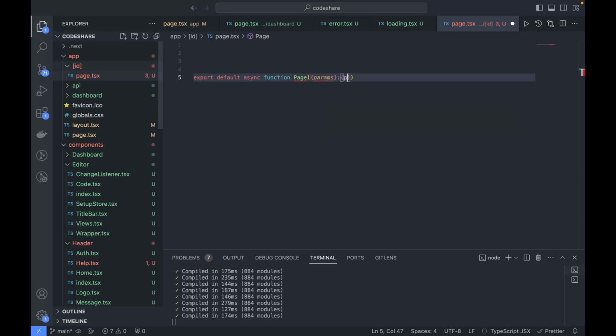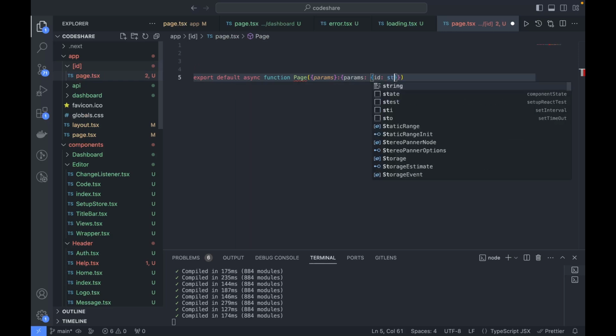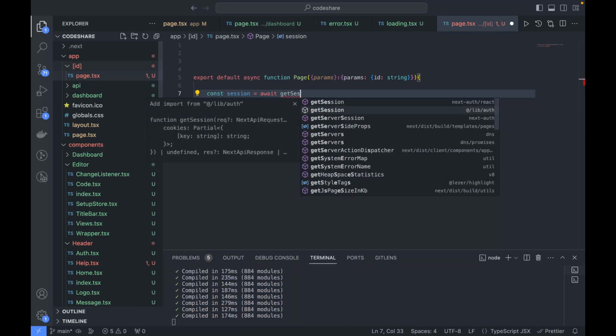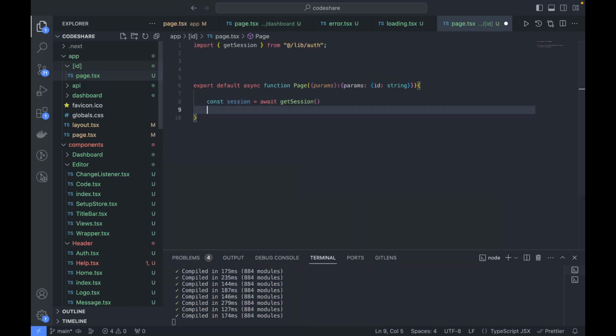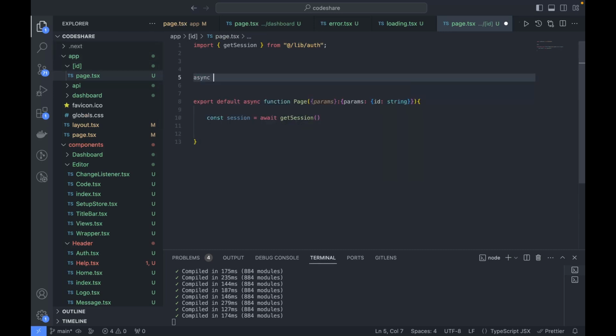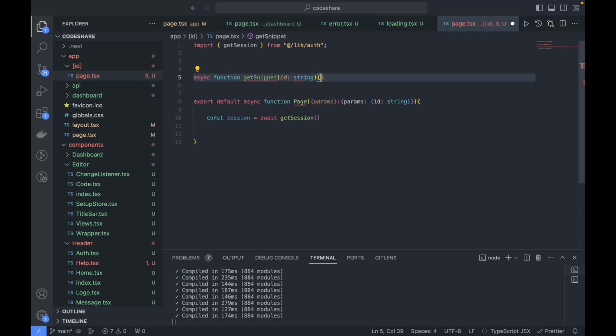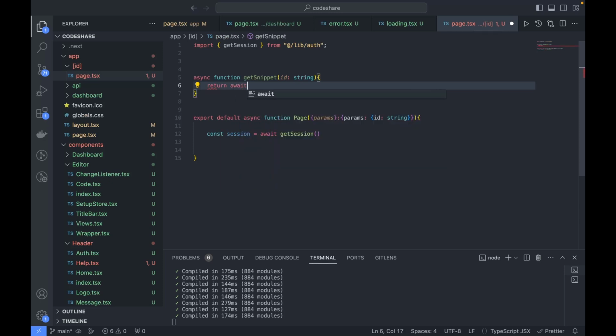So this is going to have the params, of type id object. And first thing, let's get the session, using our get session library helper function, and I'm just going to get the snippet details by passing in this id. So for that, let's have the function. I'm just going to write above here, make this asynchronous, and this is going to be getSnippet. This id string.